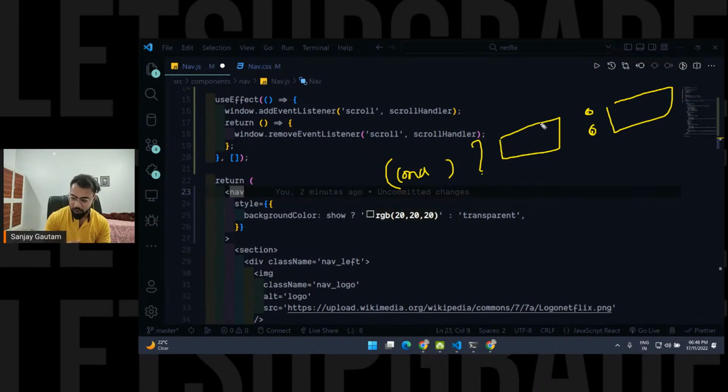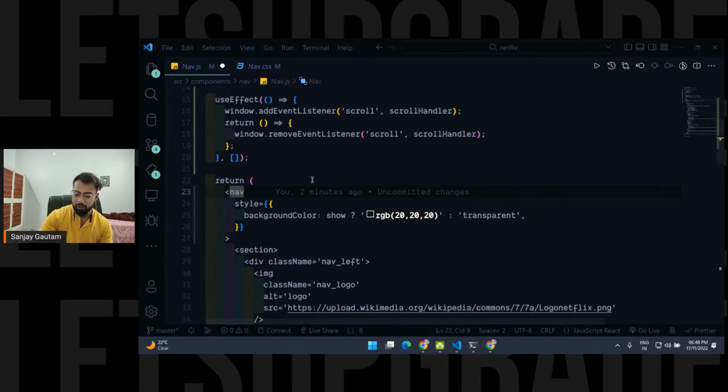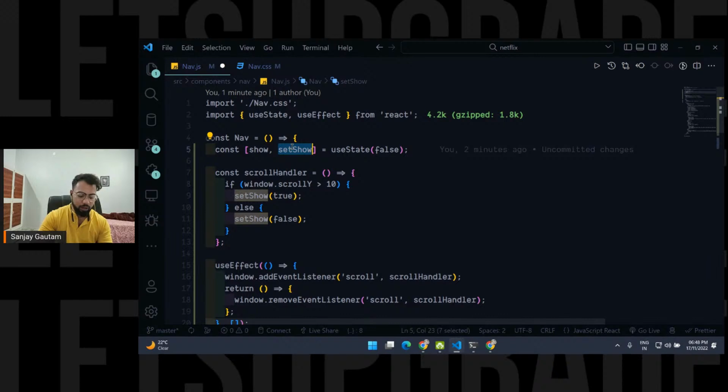Yeah. setShow is a function, and we call it a setter function, or whatever you want to call it. So if you call this function setShow and pass any value inside of it, it's going to become the new value for show. So if I pass here, let's say Sanjay, then show is going to become Sanjay. The purpose of setShow is to update this state variable. That's all.